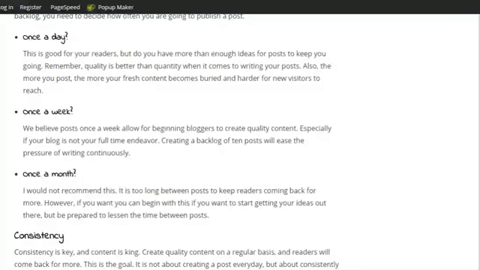If you're going with once a day, be prepared to have a large backlog of posts. Make sure, like we said yesterday, that those posts are at least 700 words long or even more than 1,000 words. This is for quality and SEO purposes. Remember, quality is better than quantity when it comes to writing your posts. So if you're thinking once a day, make sure that you have quality for each of those posts once a day. This can be very difficult to do, especially when you're starting out.